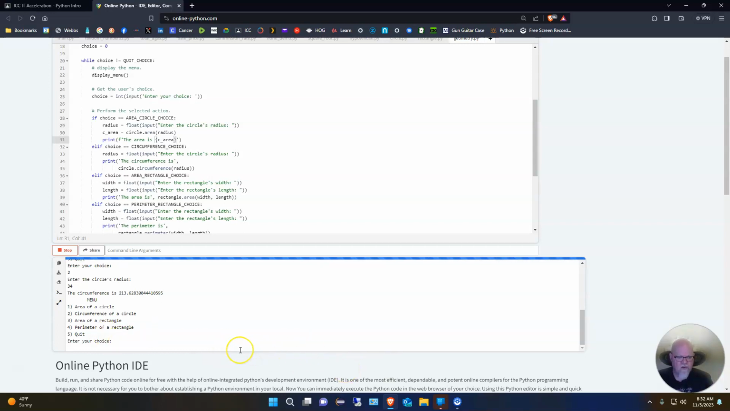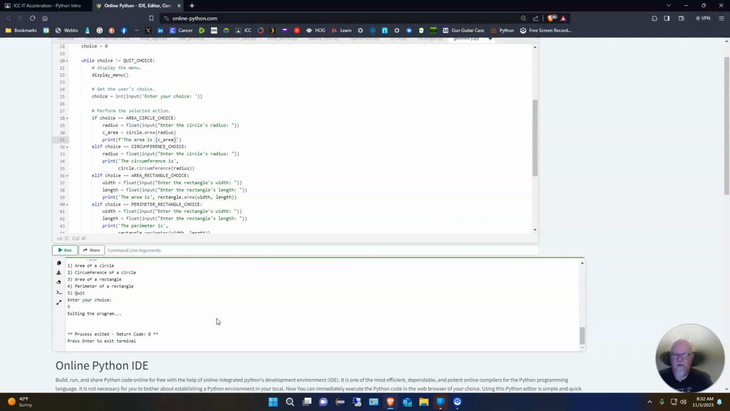So let's do the area of a rectangle. We'll do a 3. And the width is 56. The length is 34. And the area is 1,904. And let's do the perimeter of the rectangle. So we'll do number 4. We'll do the width is 67 and 12. And the perimeter is 158. We'll type in a 5, and the program ends.